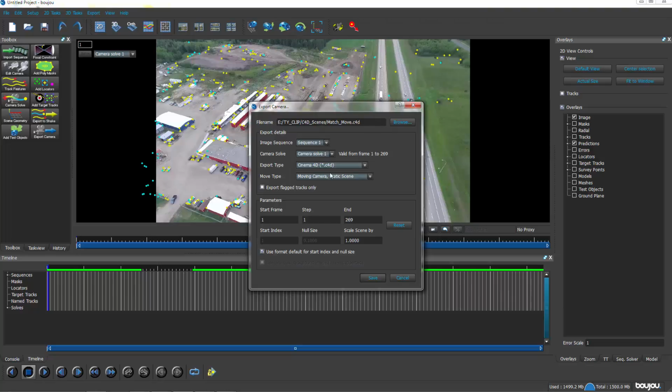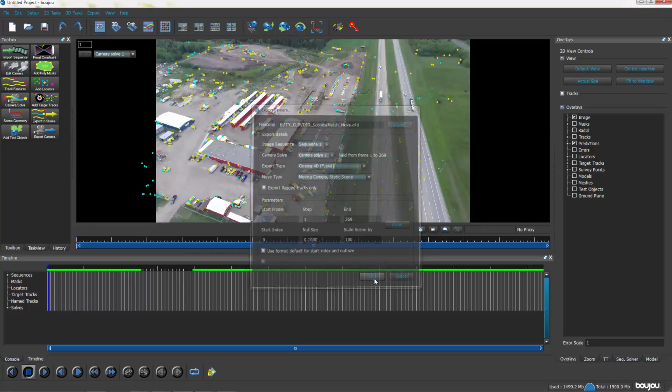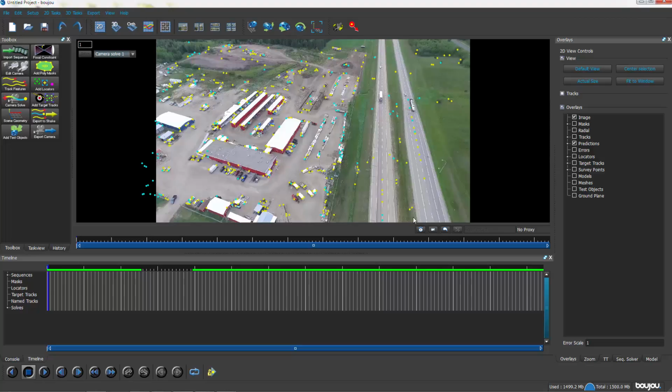Now, camera solve 1, sequence 1, we want to make sure it's on Cinema 4D type scene. Now, down here, we want to use format default for start index and null size. Don't know what all those words mean, but I know you want to change that to 0. And you want to change the scene scale to 100. And then click save. Now you see the blue flash over here. That means it's already done. It exported the scene with this information and alignment axes registered. So that's done, and we're done with Boujou.